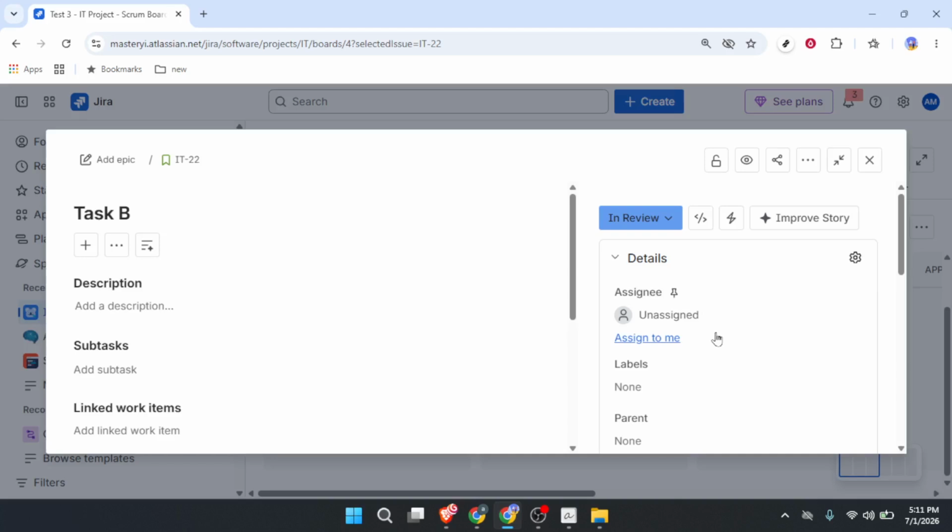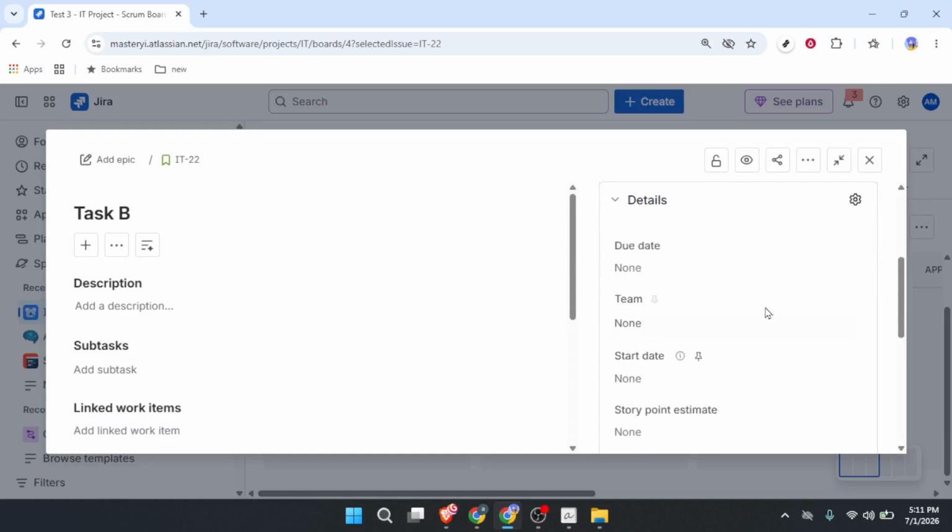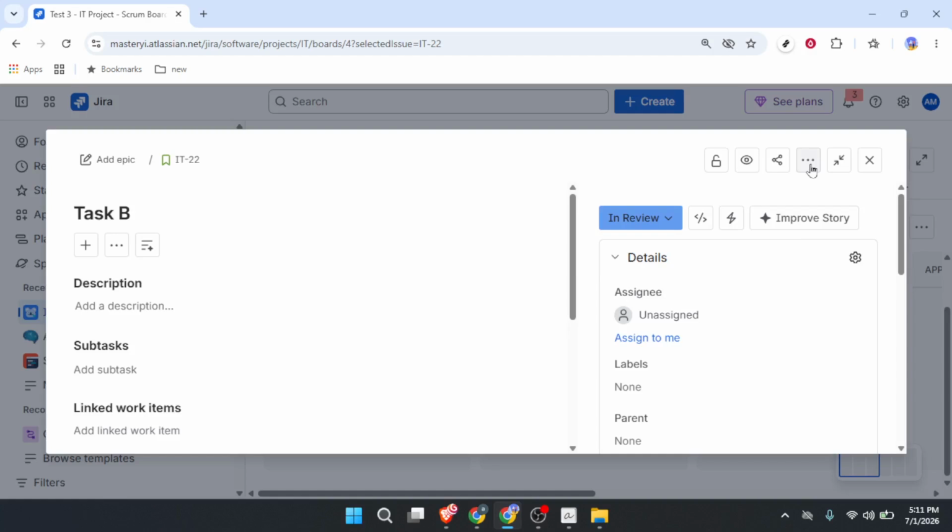Now, once the issue is open, look over to the right panel. This is where you see all the details about the task, like the description, the assignee, and the status. Right there in the top right corner of that panel, you'll see a small icon with 3 dots. It's a More menu. Click on that.